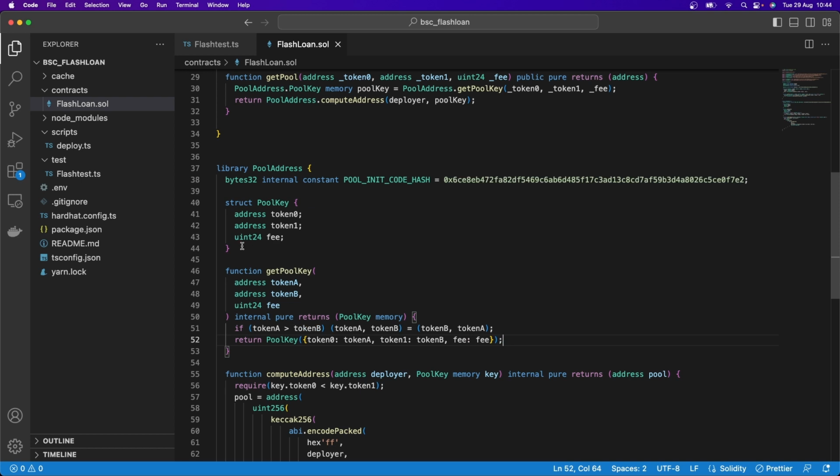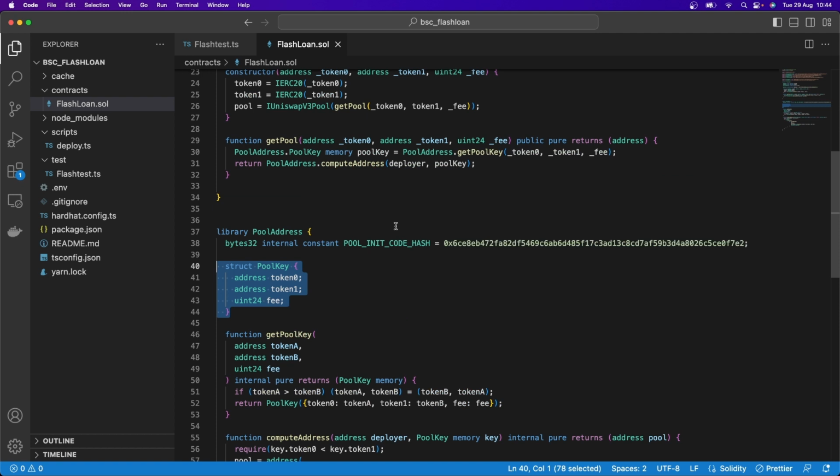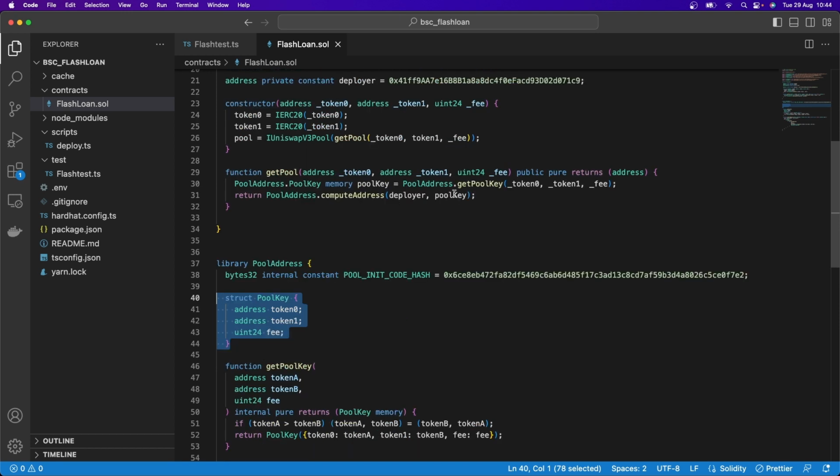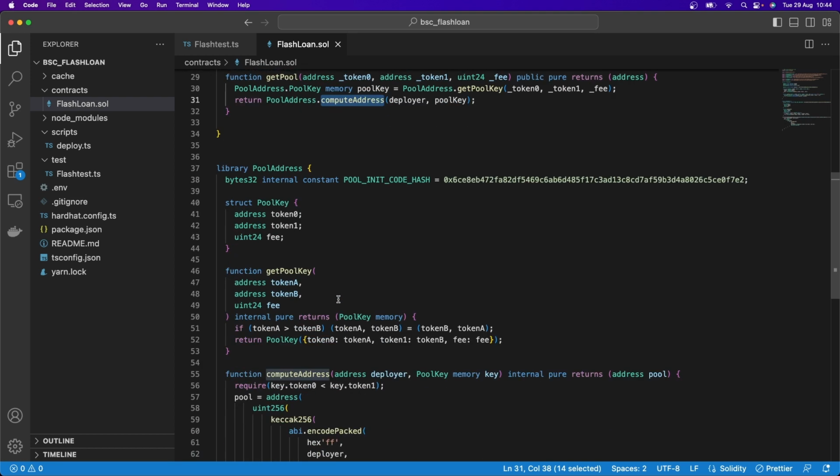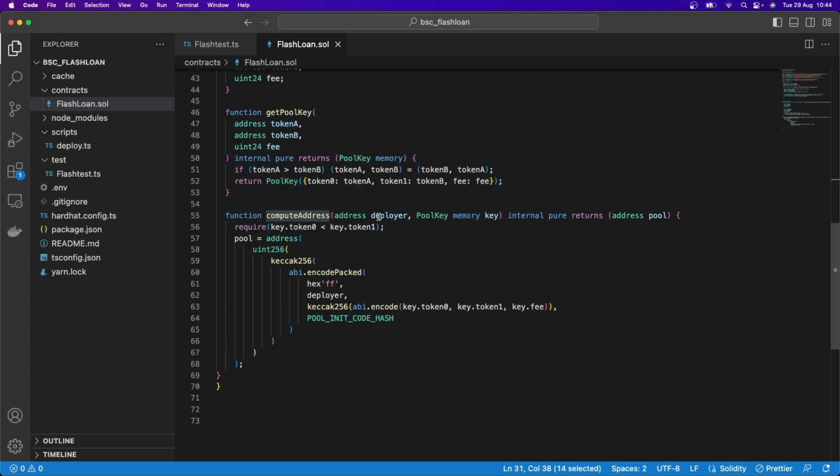And so the key is basically just an object. It's just this struct over here. And so once we've got that pool key, we also need the deployer as well. And so the deployer we're just hard coding in because it's never going to change. It's always going to be the same. And we pass those into another function, which is computeAddress. And so here is this PoolAddress.computeAddress, and we're passing in that deployer and that key as mentioned.